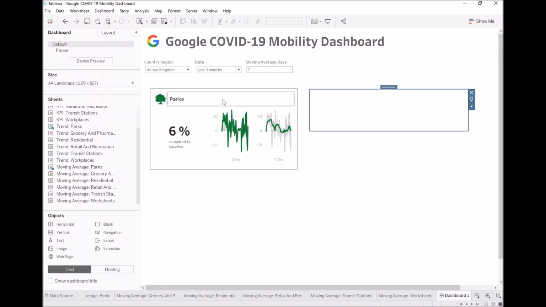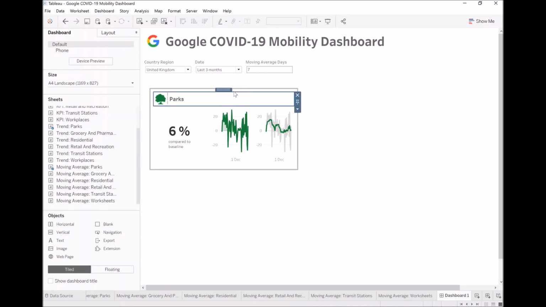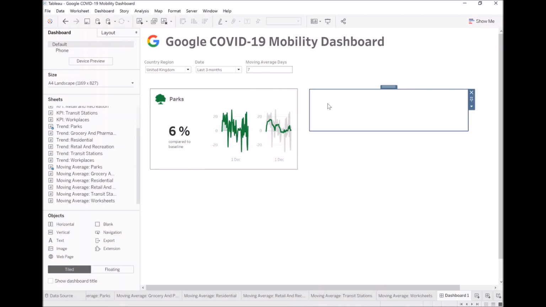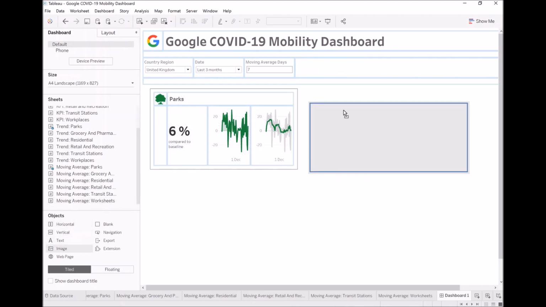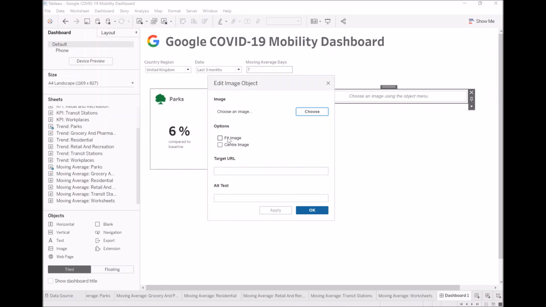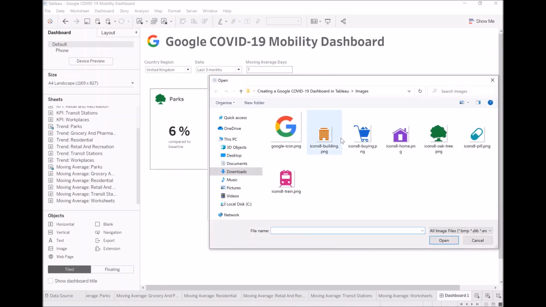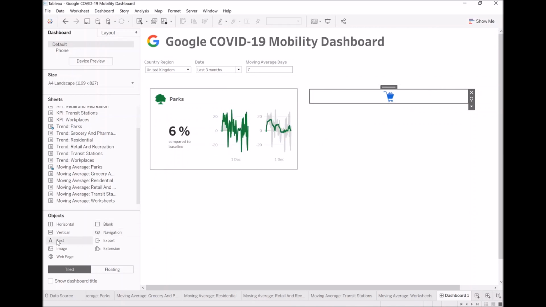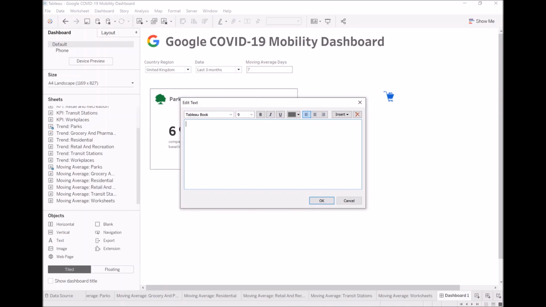This is where it becomes interesting, and again you'll become quicker and faster. Click on Parks, double click to select the parent container. Let's fix the height to 40. So here we're going to fix the height to 40 as well. Let's take an image, drop it inside, fit, center, and let's take the shopping basket. There we go. Let's take the text, drop it on the side. Let's call this retail and recreation. Let's make this Tableau bold and let's make that 12.